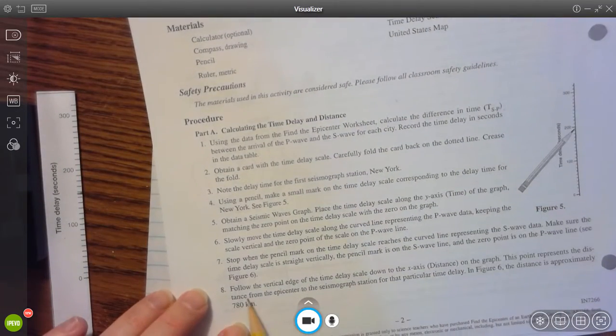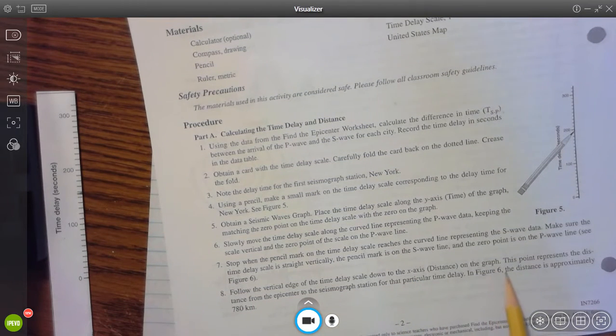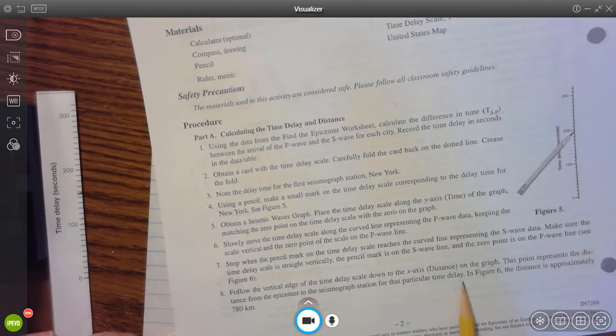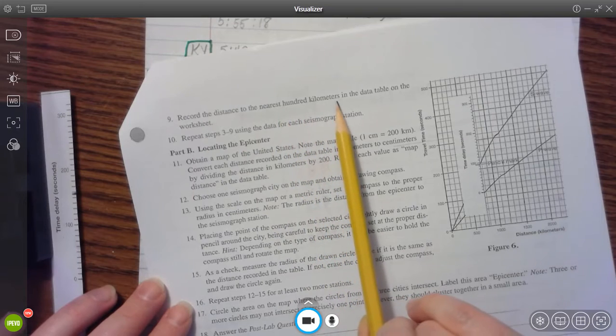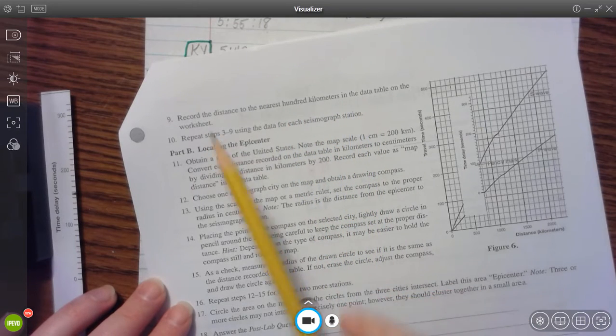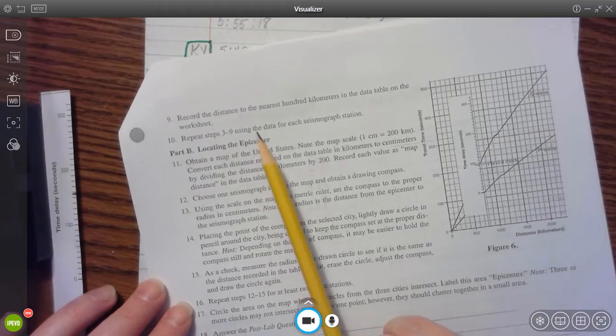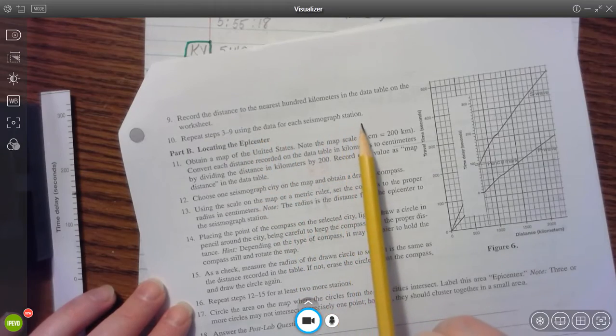Step 8. Follow the vertical edge of the time delay scale down to the x-axis on the graph. This point represents the distance from the epicenter to the seismograph station for that particular time delay. In figure 6, the distance is approximately 780 kilometers. Step 9 says record the distance to the nearest 100 kilometers in the data table on the worksheet. Repeat steps 3 through 9 using the data for each seismograph station.